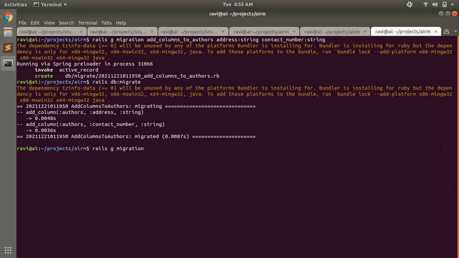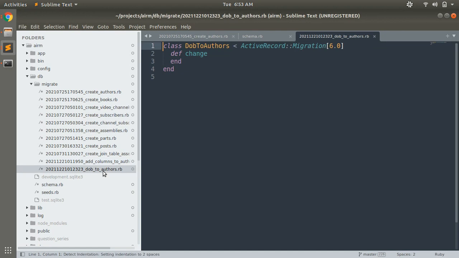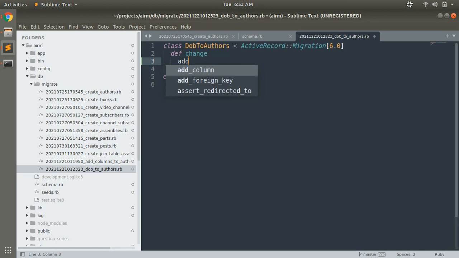Rails g migration, and you can name it something like dob to authors, and you can do it manually as well. Once the migration is generated, we will write the add_column, table name, attribute name and type syntax in this migration. So our migration has been generated, dob to authors, and now you can check that the change method is empty for now. So what we need to do here is add it manually.